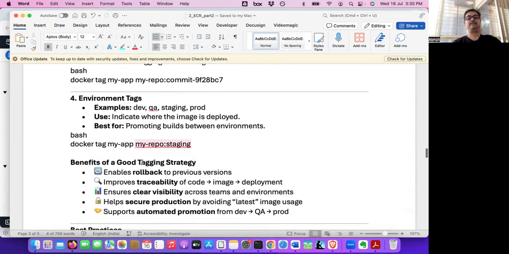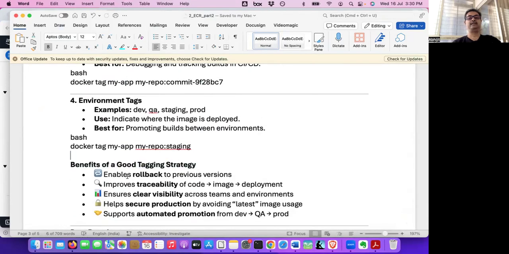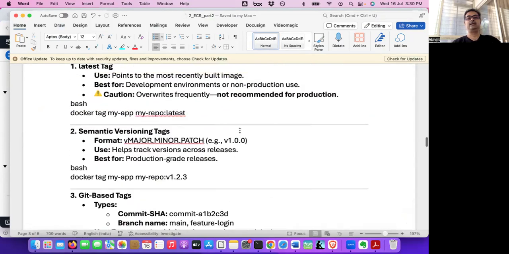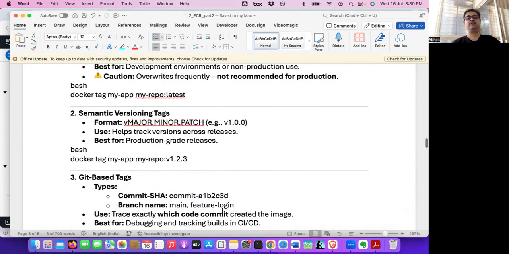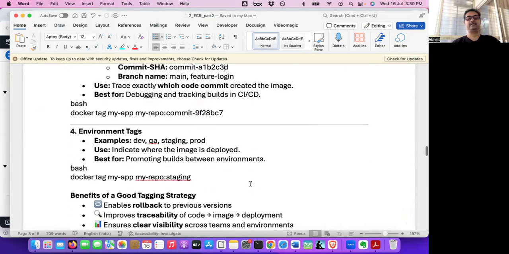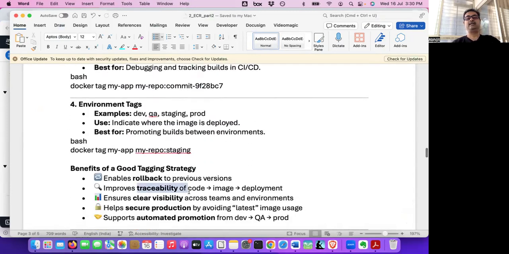So what are the benefits of a good tagging strategy? It will enable rollback to a previous version. If I want to know what the previous version is, it will be very easy to detect if I have this kind of version-based tagging. Even with commit-based tagging, I can figure out which commit has which fixes. It improves traceability, from code to image to deployment. What fixes are going to deployment? What image contains those fixes?